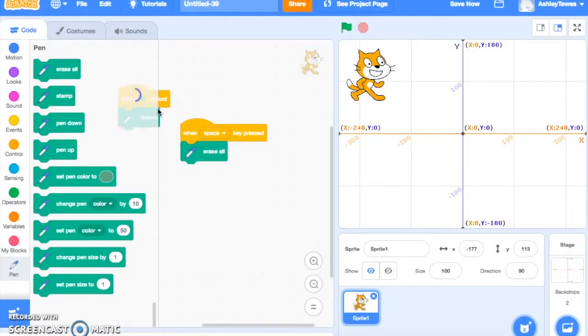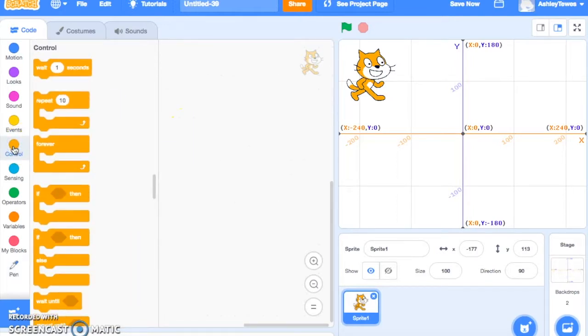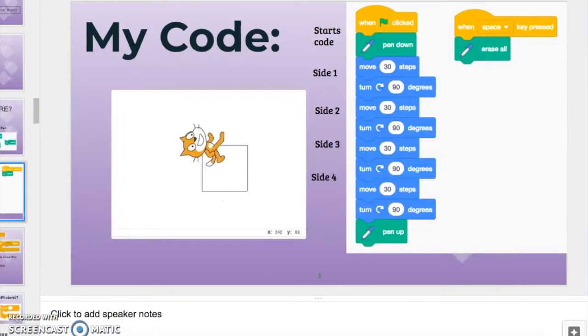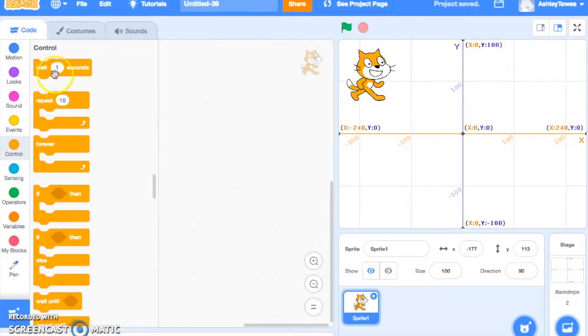Now this lends itself nicely to our next set of blocks, which are the control blocks. You'll notice as we look in here, control blocks are used to make things more efficient. So for example, can we solve things in different ways? Can we get rid of unnecessary steps? And so forth. In this case, this is going to allow us to do that. So I've got a wait block, a repeat block, forever block, and so forth, moving on down here.